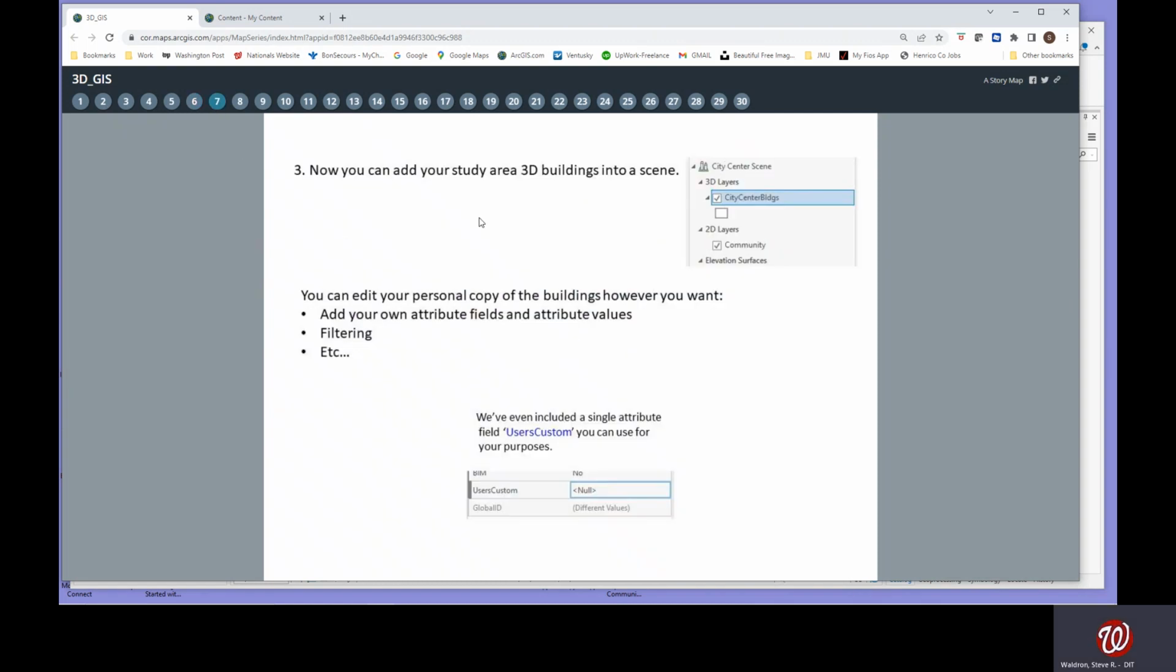And now we're ready to add our study area of 3D buildings back into the scene that we created. And after we do that, we can make any kind of edits we want on our personal copy of these buildings. So we can add our own attribute fields, we can edit attribute values, we can do definition queries, we can do lots of different things.